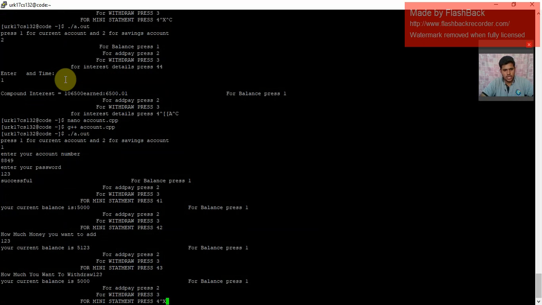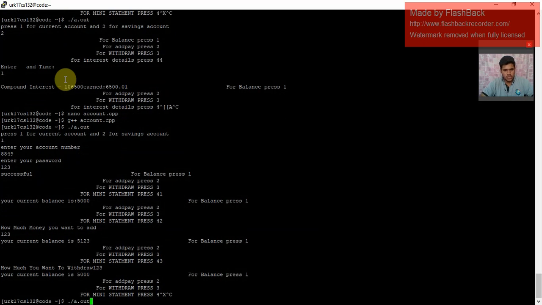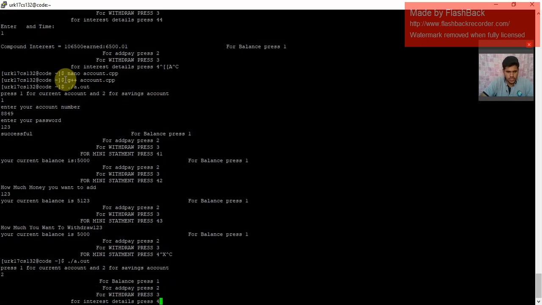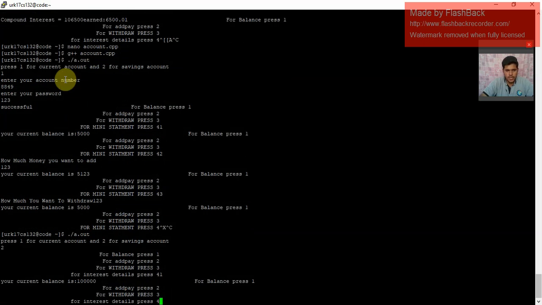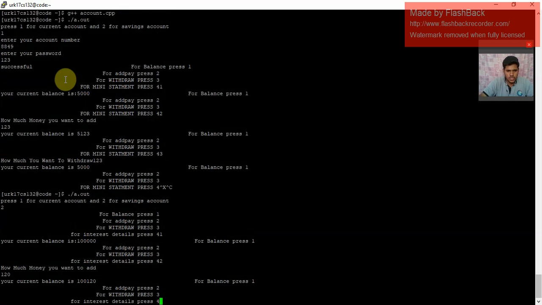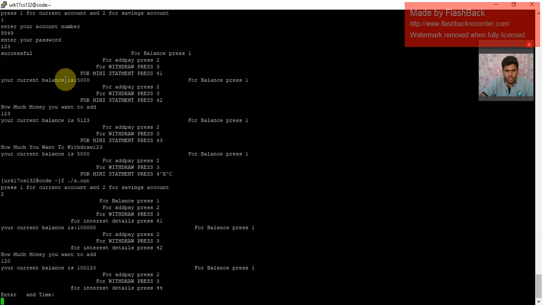So let us check, it will run for savings account. So press 2 for savings account, and press 1 for balance, so it will show 1 lakh as balance, and if I want to add money to the 1 lakh balance, then I am giving 120, so it will become 1 lakh 20. Then if I want to get the interest rate, then I am entering 4.